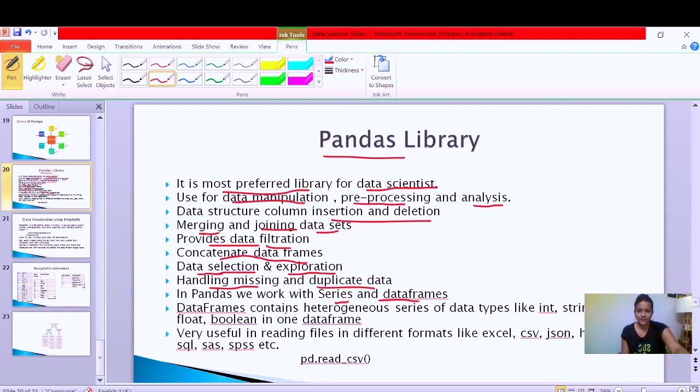Data frames contain a heterogeneous series of data types like integer, string, float, boolean and so on. Pandas is also very useful in reading files in different formats like Excel, CSV, JSON, HTML, SQL, SAS, SPSS, etc. So what is the syntax to read a file? We use pd.read_csv. This is just an example. If I want to read a CSV file, we can use read_csv and brackets.